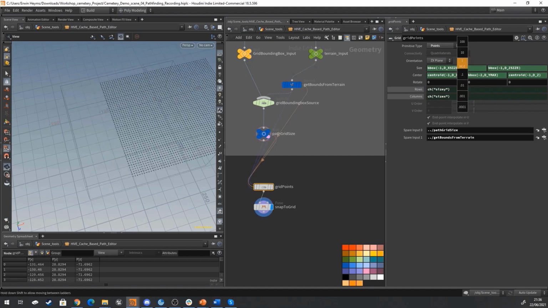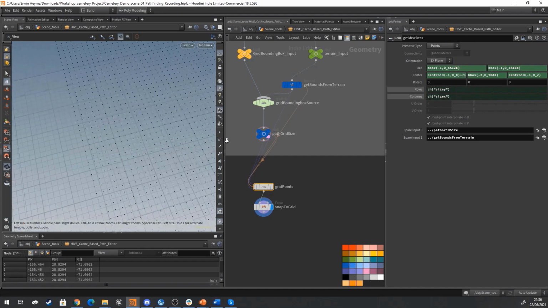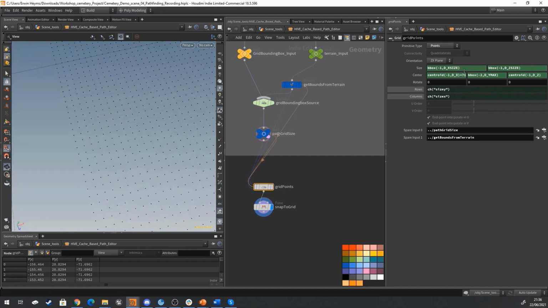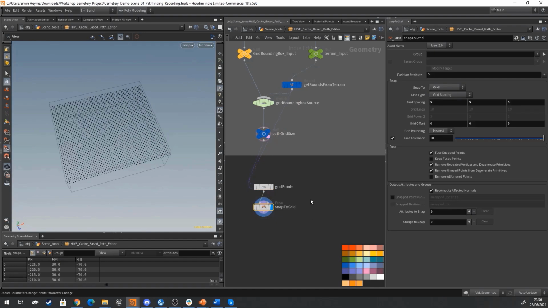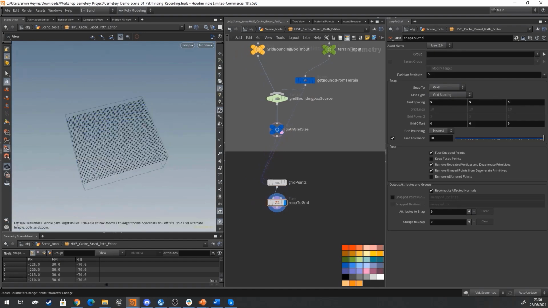And this is useful because we're going to use this point grid to create our actual grid connections, and we don't want those grid connections to be in different locations if we have a different input. This will allow us to work with our cache easier, because we need to match the paths in the cache to the grid later on.